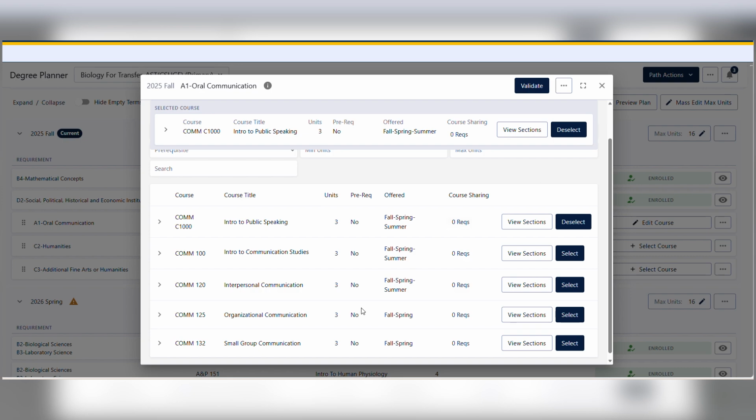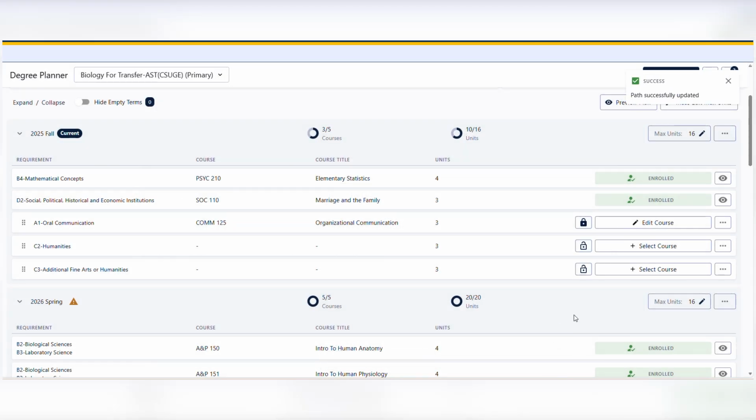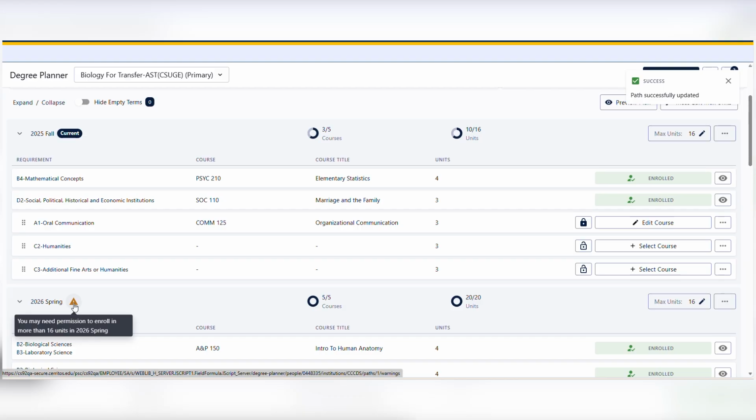So let's choose a different course. When doing so, a confirmation displays immediately on the planner and you can now see the newly selected class. Going to the next term, you can notice that there's a caution icon. Clicking it displays the warning, in this case, about a maximum unit for the term.